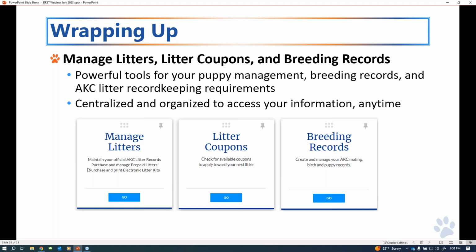So we looked at the Manage Litters card where we have Prepaid, the electronic litter kit, and of course our litter records. We had the litter coupons and then the breeding records card. And these are all powerful tools for your puppy management, your breeding records, and AKC litter record keeping requirements that are centralized and organized to access your information anytime.